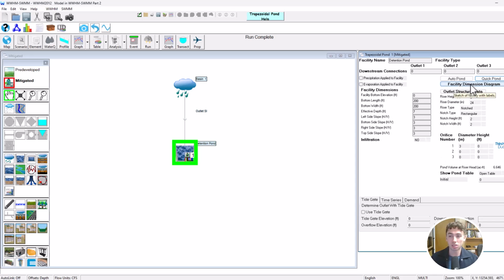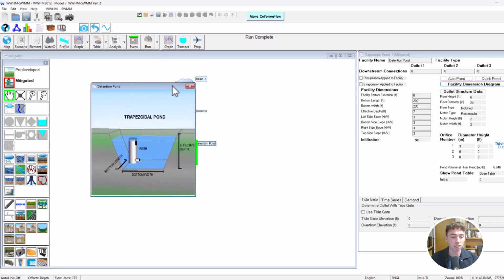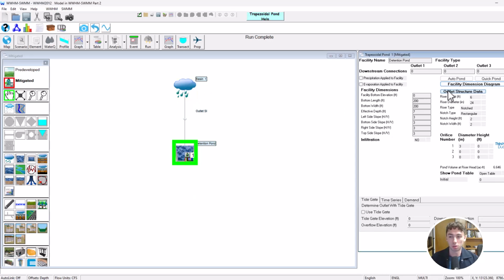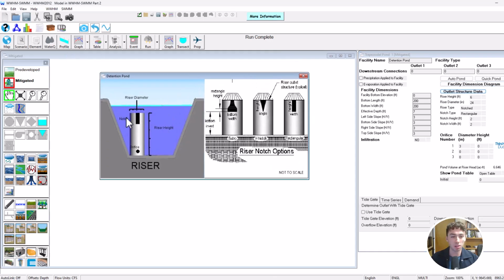If you want to view what the facility should look like, you can view the facility dimension diagram to see what a trapezoidal pond looks like, and how to correlate these different facility dimensions with the diagram and what's actually happening in the real world. And this is what the outlet structure data will look like, with the riser, with the diameter, a notch, and where the orifice is oriented.